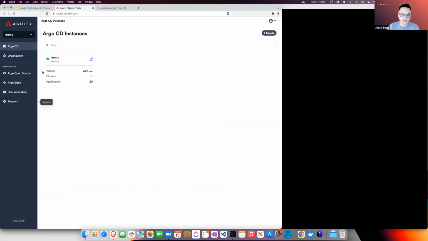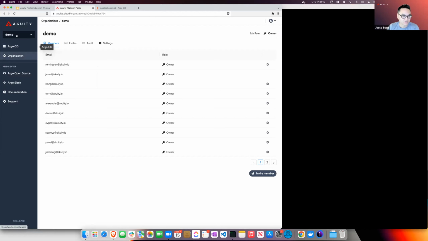Enterprises need the concept of teams and organizations. So we do have a concept of an organization. It's a way you can invite members to your organization and manage their access. You can actually be part of multiple organizations, which is great for larger companies that need a different level of tenancy and granularity. And so we can switch between different orgs here.